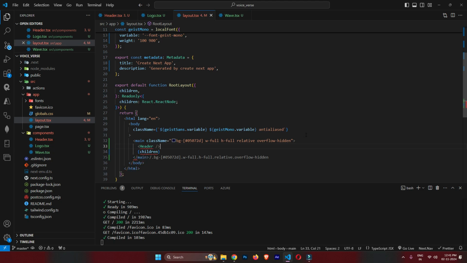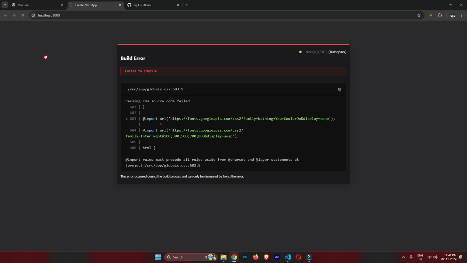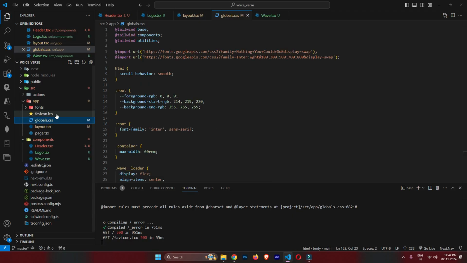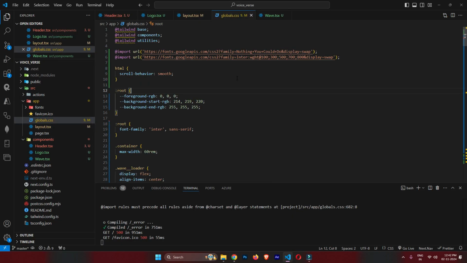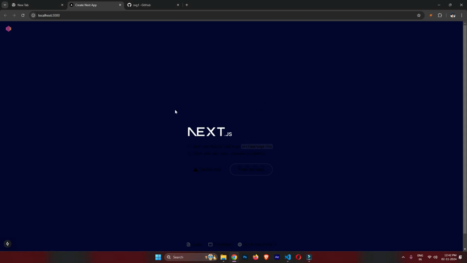Okay, component header. So go back and check. Okay, something is wrong here. Failed to compile Tailwind CSS source code. Let's go to the global.css. So what's wrong here? I will remove these links, we will add them later.